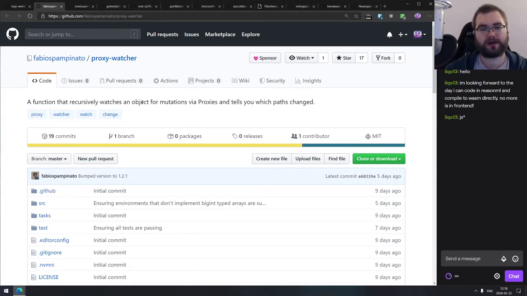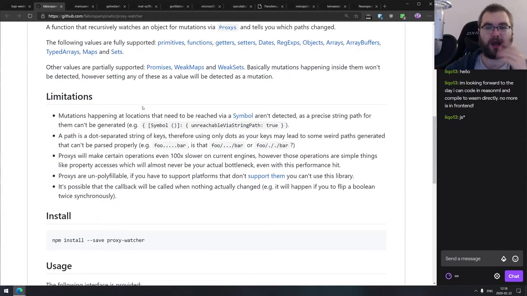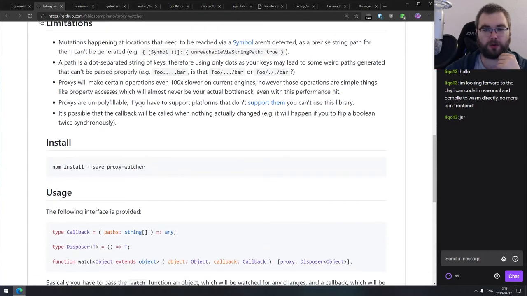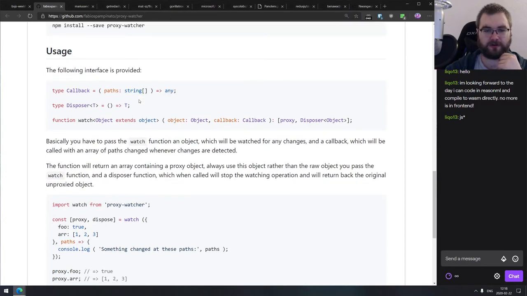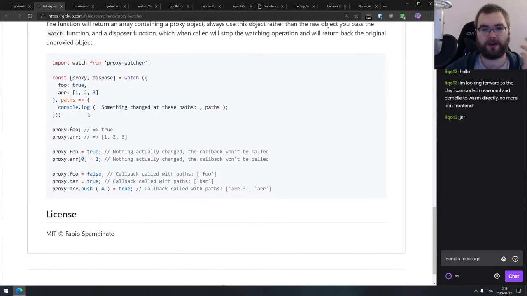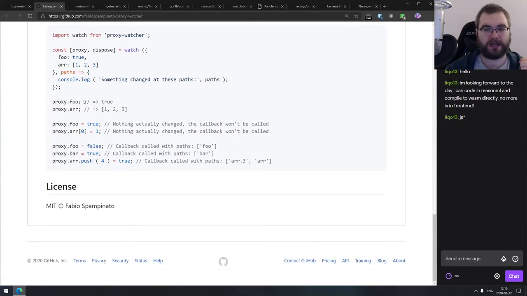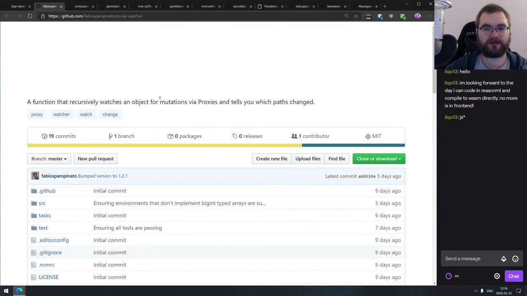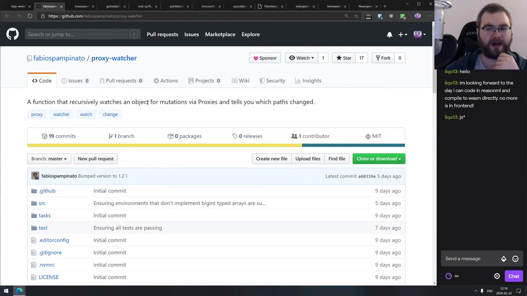Okay, next thing we got here is proxy watcher, a function that recursively watches an object for mutations via proxies and tells you which path has changed. Obviously, there have been a lot of things based on proxies lately, and a lot of them are really cool. This seems like a pretty straightforward watcher that just recursively walks through all the nested properties and then notifies you whenever the path changes, so you can react to that however you want. That's basically all it does. It can be very useful for, for example, debugging, I imagine. Other than that, I don't know. I think in most cases there are better ways of watching the changes in specific data.